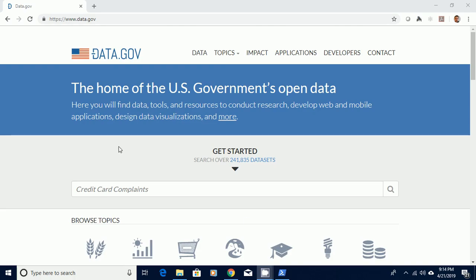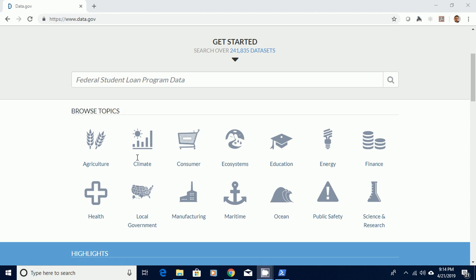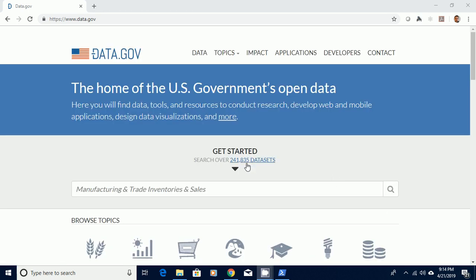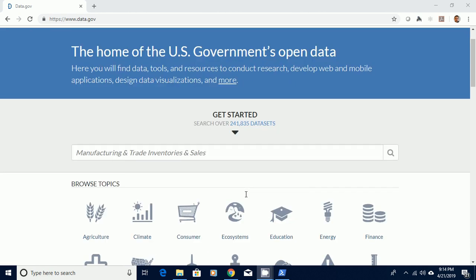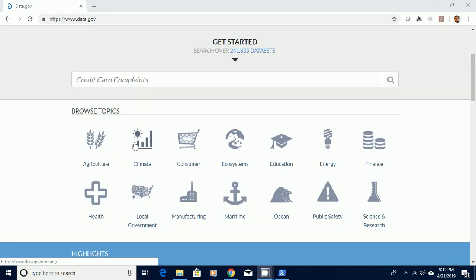So open up your web browser, and if you just go to data.gov, www.data.gov, you're going to land on this website, which is just a treasure trove of all kinds of data. There are hundreds of thousands of data sets right here. There's 241,000 data sets of all kinds of things and all of these different topics.